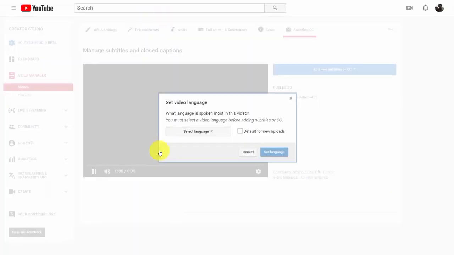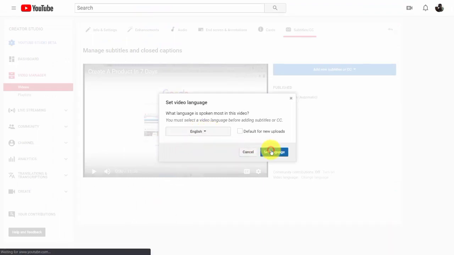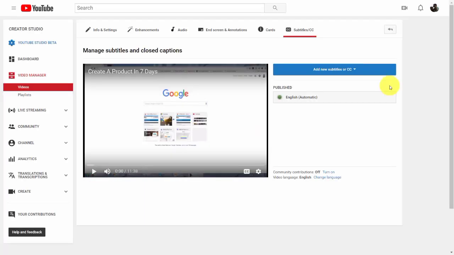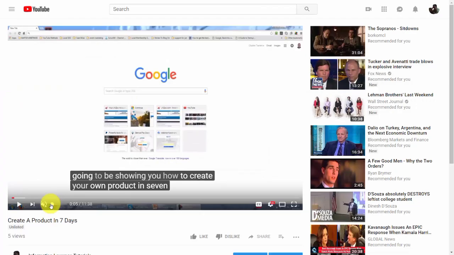What's going to happen is that now the subtitles and captions will be added. We're going to choose the language and set the language. And what you'll notice is that the subtitles and closed caption has already been published and added to our video. And basically now when the person watches our video, they're going to see a transcript going across the end of the screen.